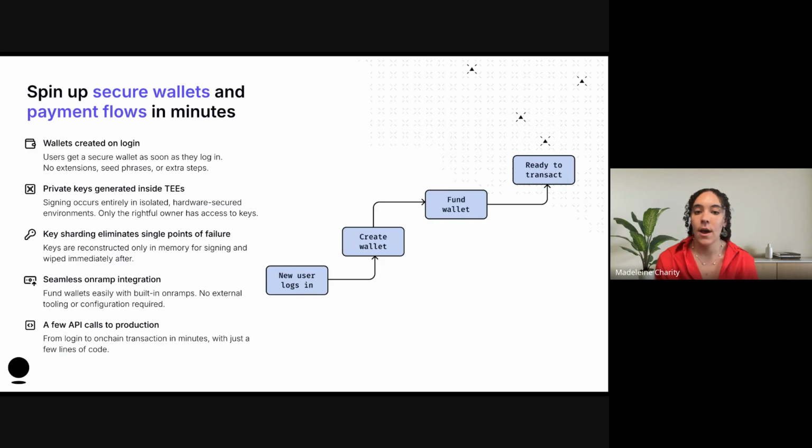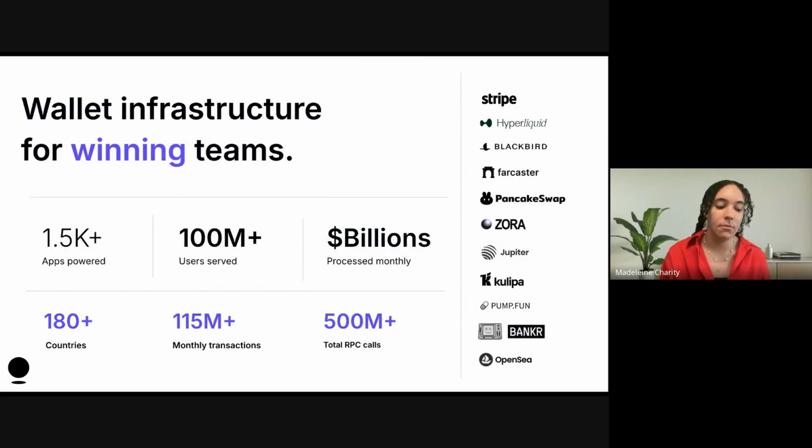But once a user has a wallet, Privy also makes it really easy to get funds in that wallet. We have native on-ramp and bridging to handle all of the complex blockchain logic behind the scenes. All this to say, it makes it really easy to get users and agents' wallets onboarded into your app. And then just to really double down, Privy is the leading wallet infrastructure provider.